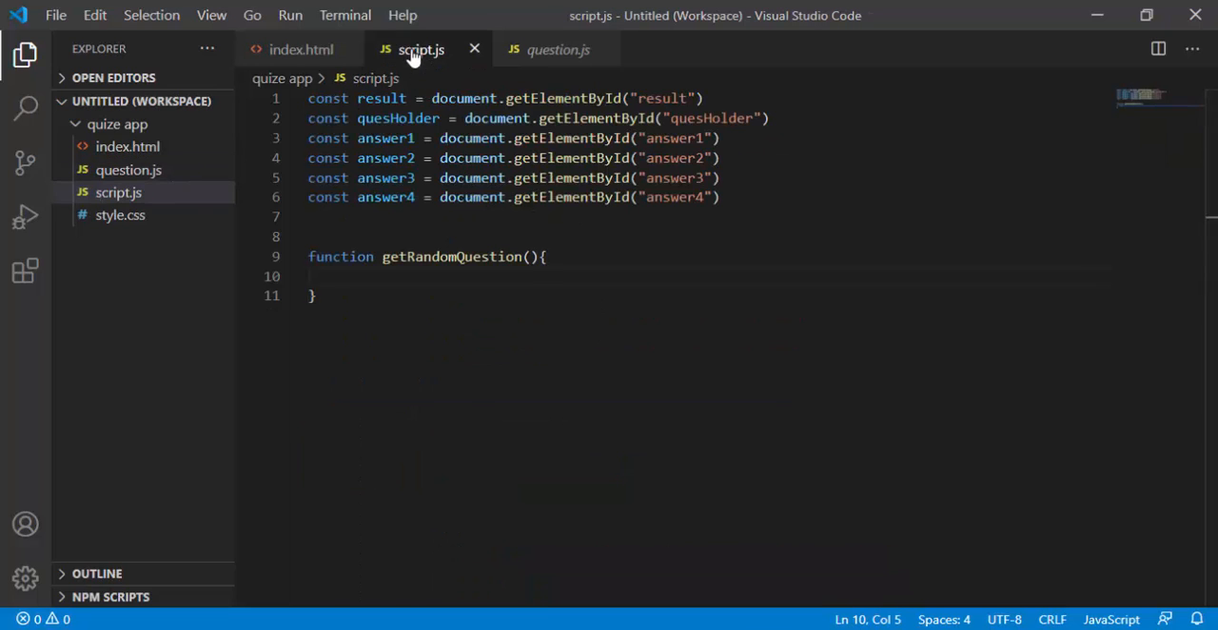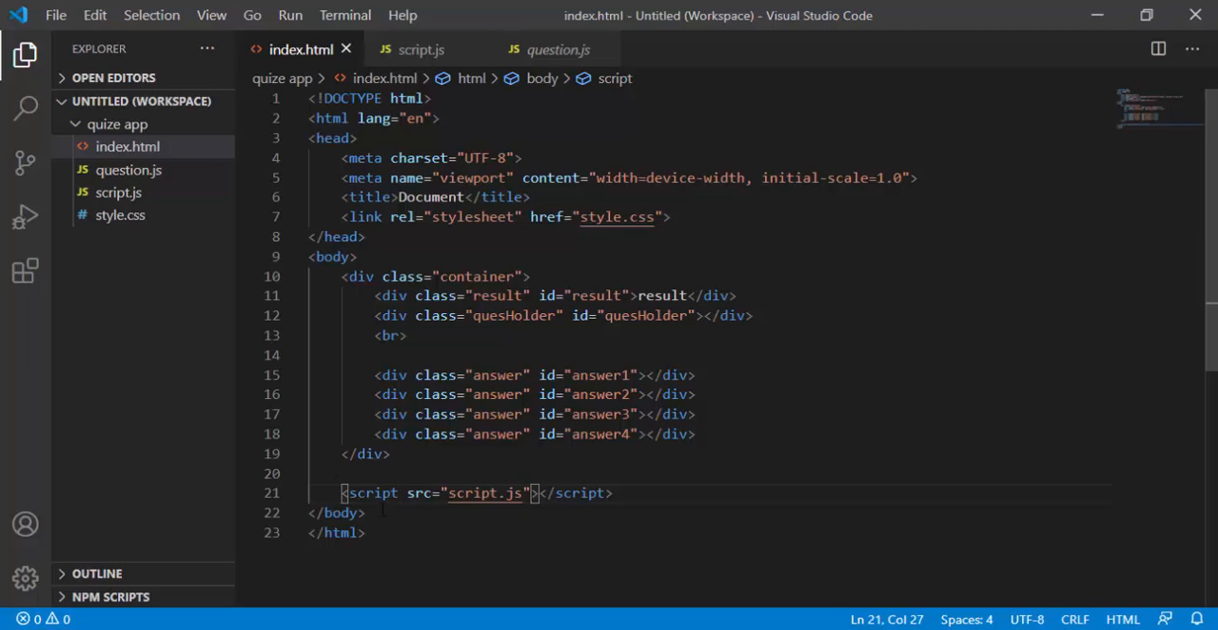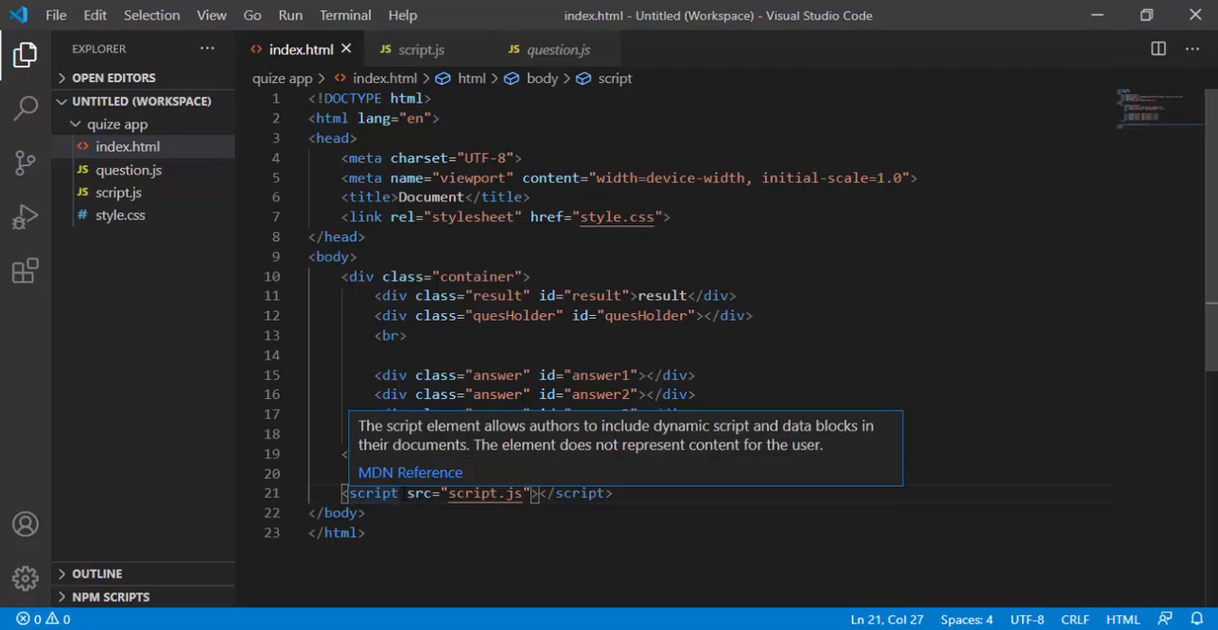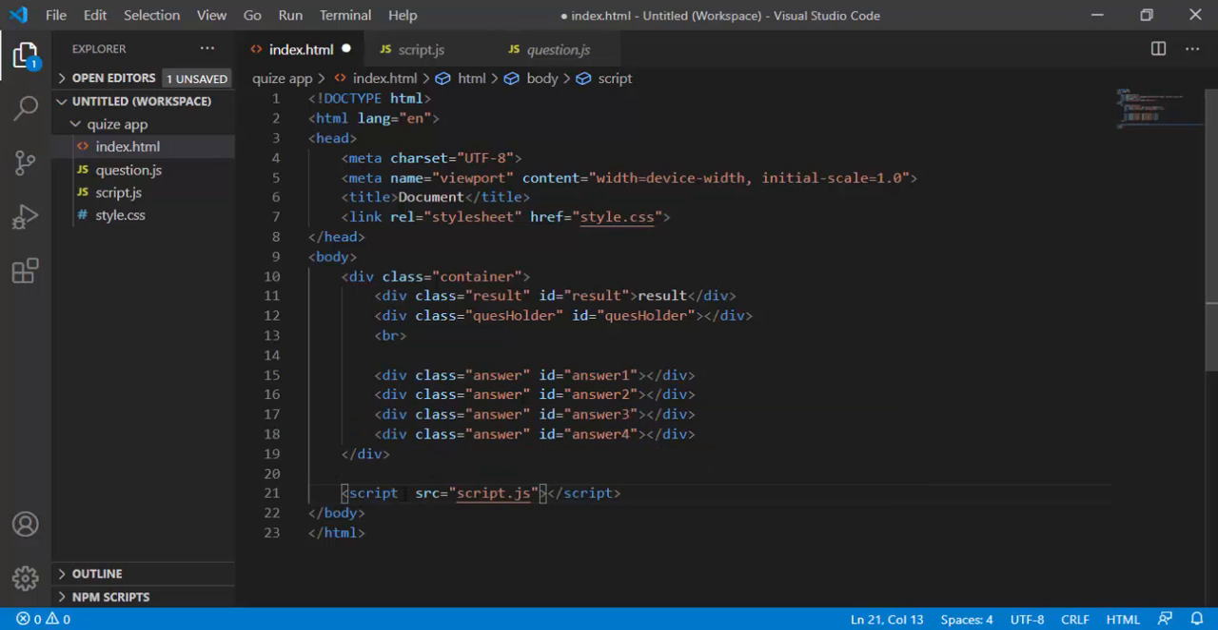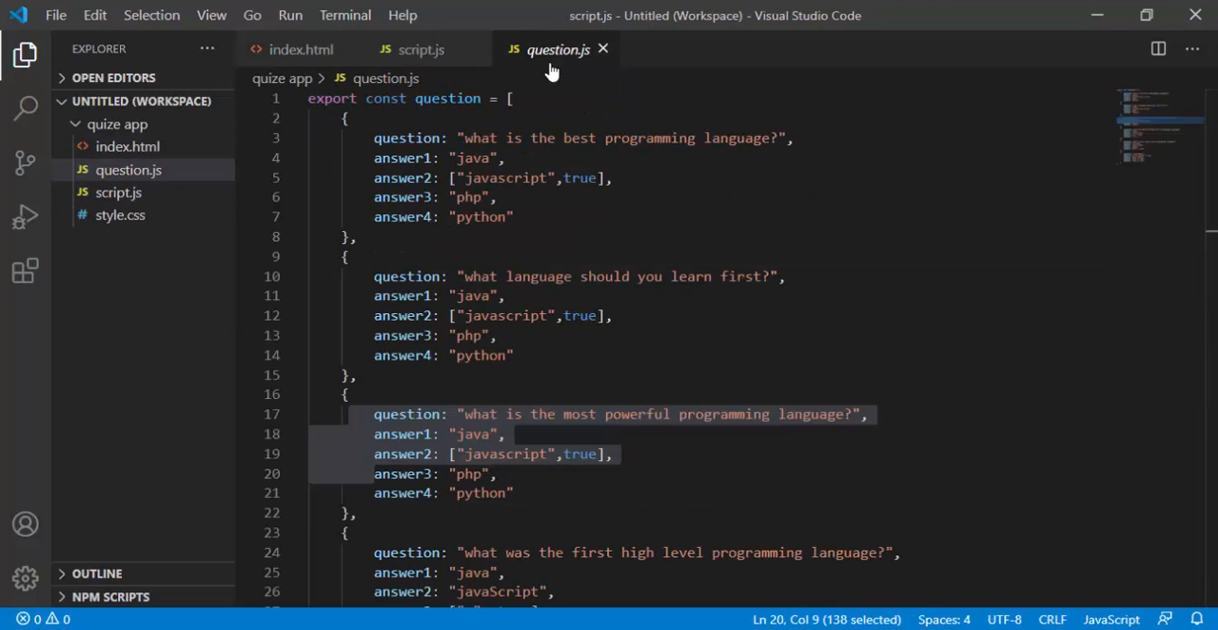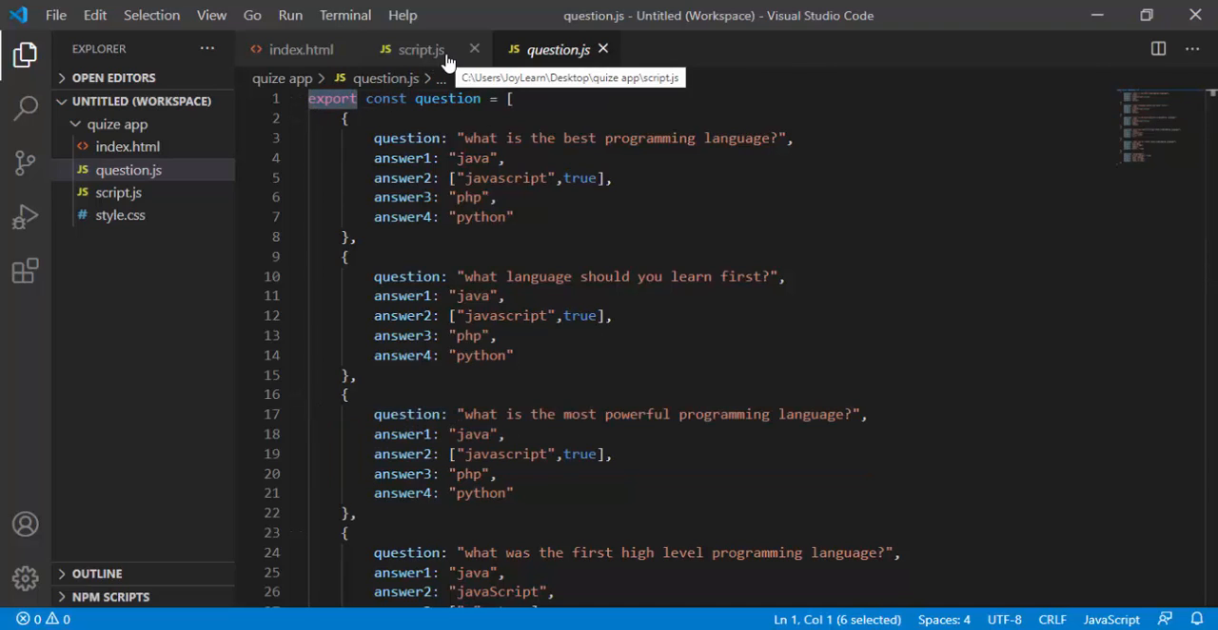So here that we have the module, we also have to tell the HTML that it's a module. So I'm going to say type, and it's going to be module. And after that, here we exported this. Export is used to export a variable, a class, or a function.